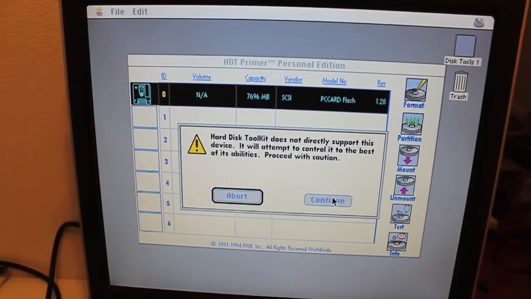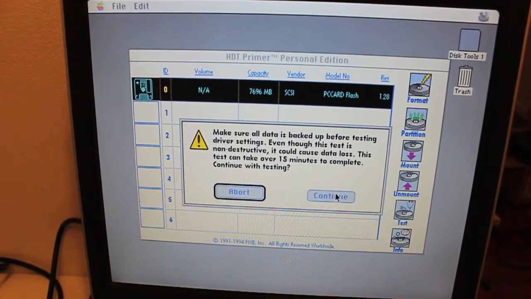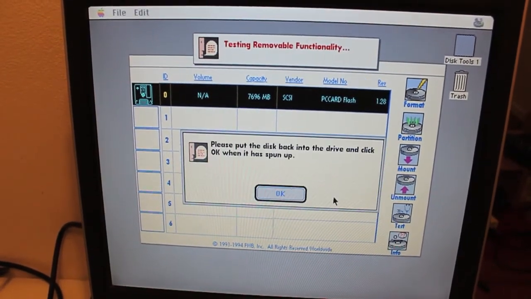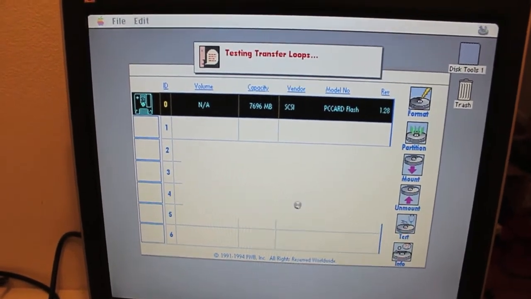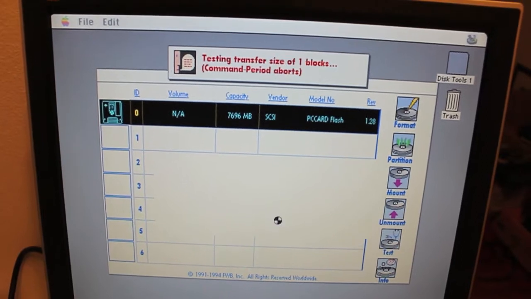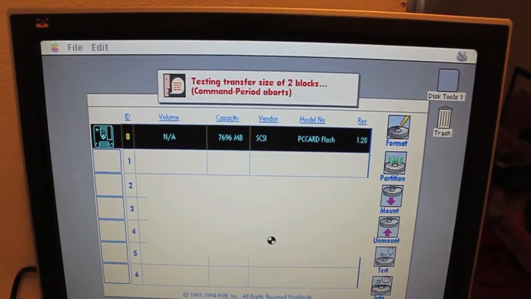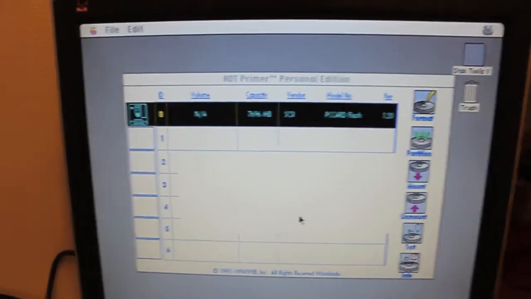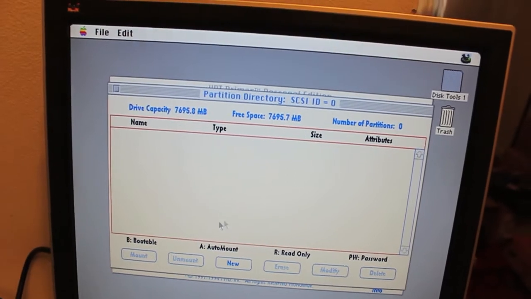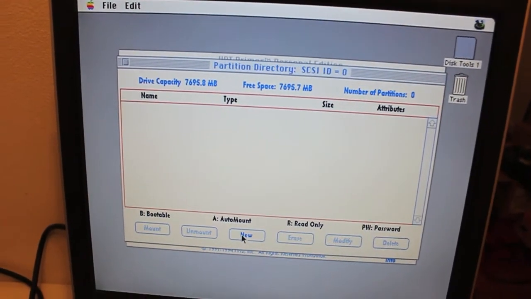It will give you a few warnings, since the drive doesn't spin. Now on this testing transfer loops, command period. Don't let it run, it'll just stuff up. So you abort it, and then you get onto the next step, which is creating partitions.